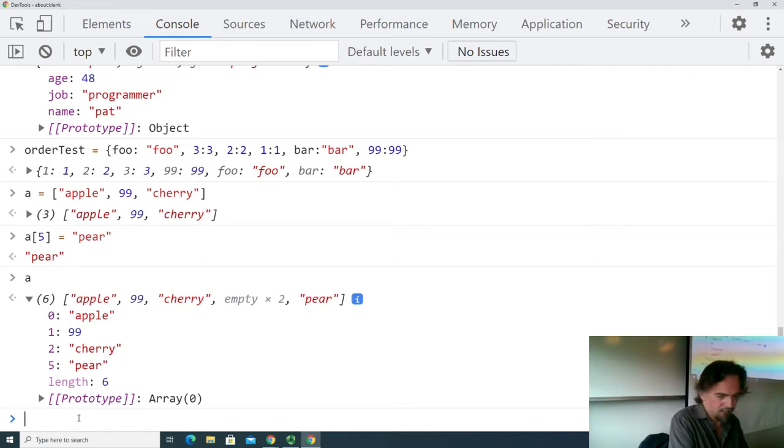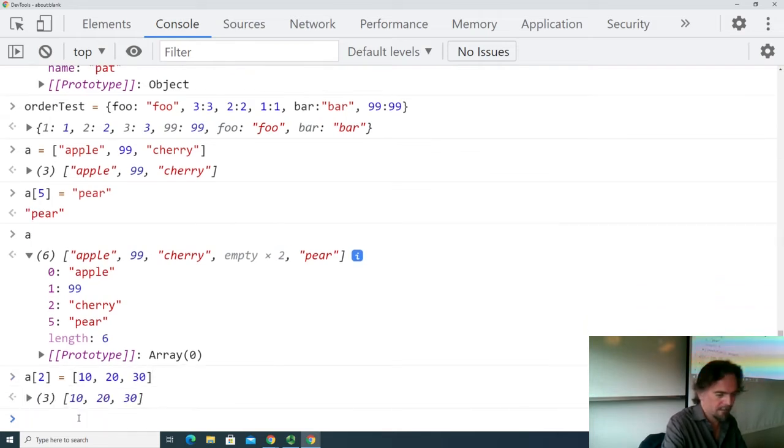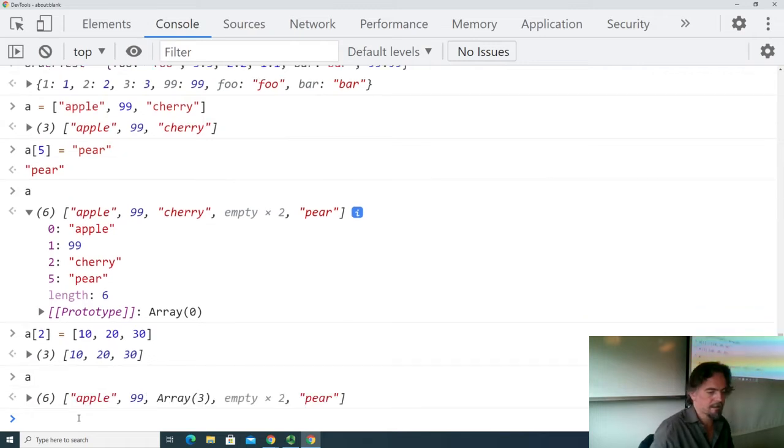I can take element 2, which is currently cherry, oops, and I can make that be anything, including another array. So if I do that, that just generated that little individual element, and if I go and look at A, you can see that it's an array that's got an array inside it, and that's a totally legitimate thing you can do.